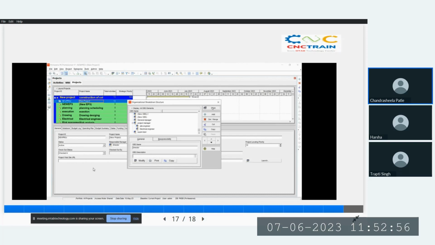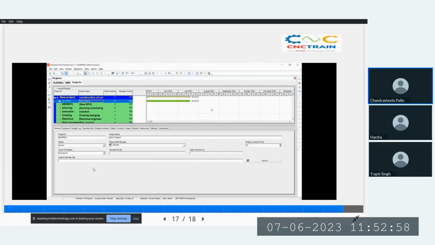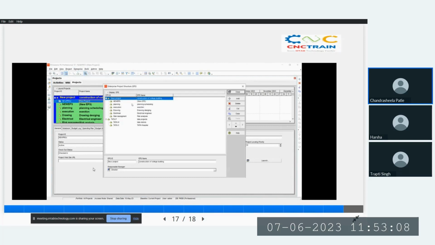Now close the window. After that, we will make the enterprise project structure, that is EPS. EPS is the hierarchical structure of an organization. To make an EPS, go to Enterprise, select Enterprise Project Structure. You can see that I have already created an EPS. You can also add a new EPS or new enterprise by simply clicking this Add button. In the same way, with this arrow button, you can change the sequence of the events.